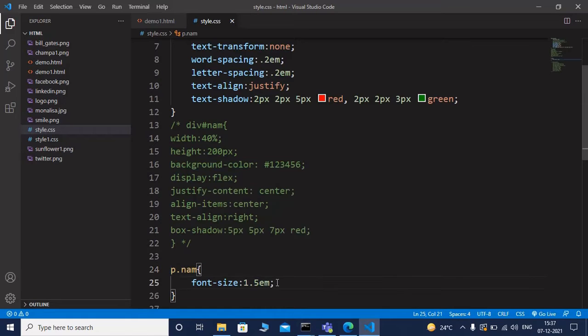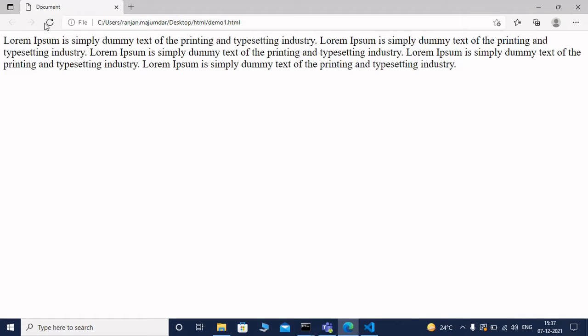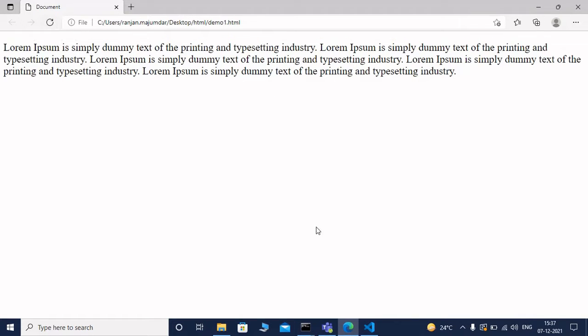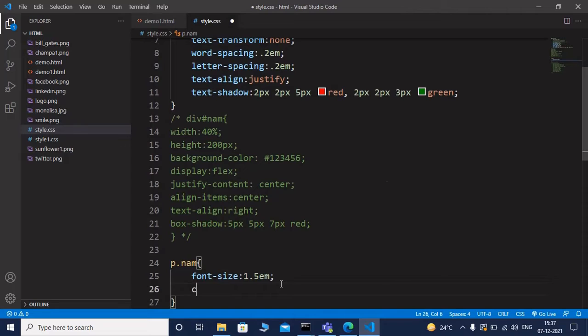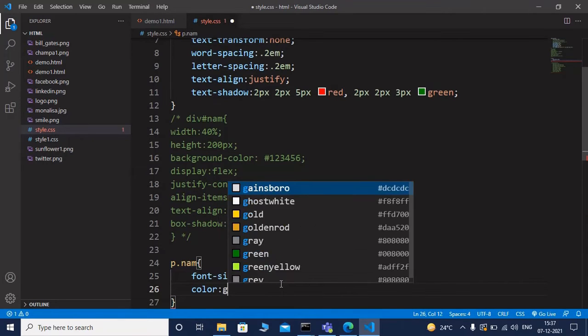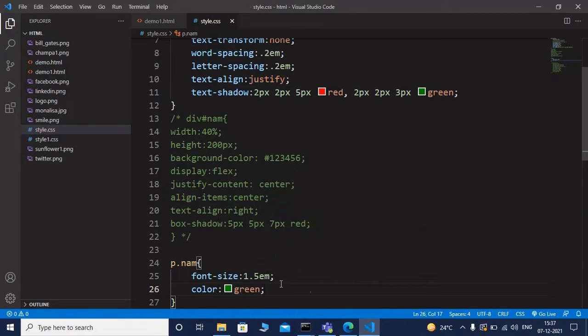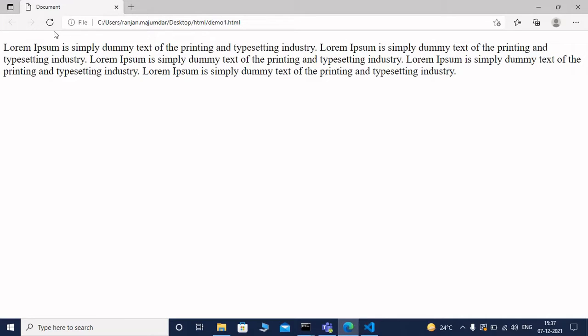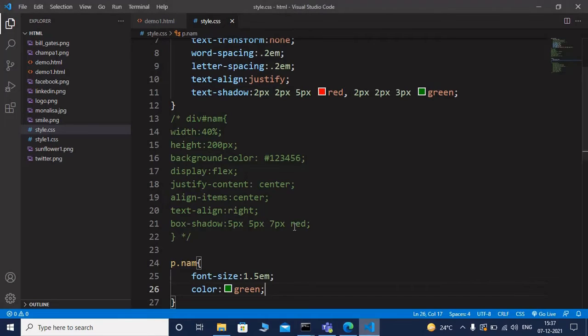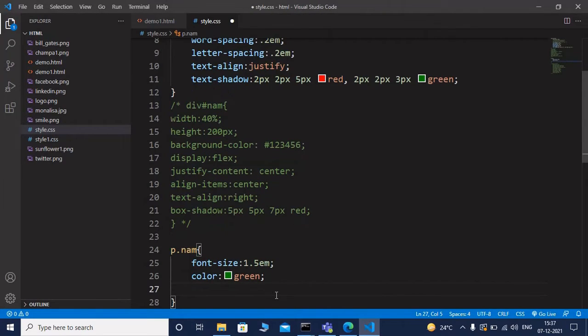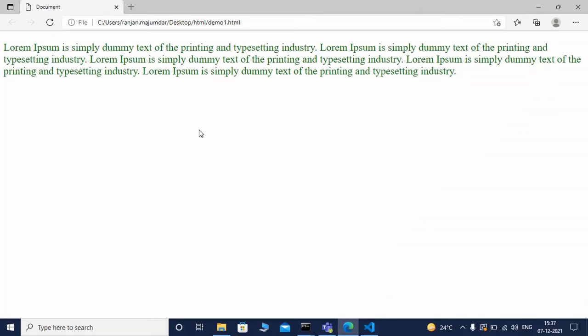Okay, if I save it and refresh it, you can see the output. Here I am using color: green, and I save it. You can see the color is green. Now I am using white-space. What is the function of white-space? In the output, you can see the wrapped portion of the text.